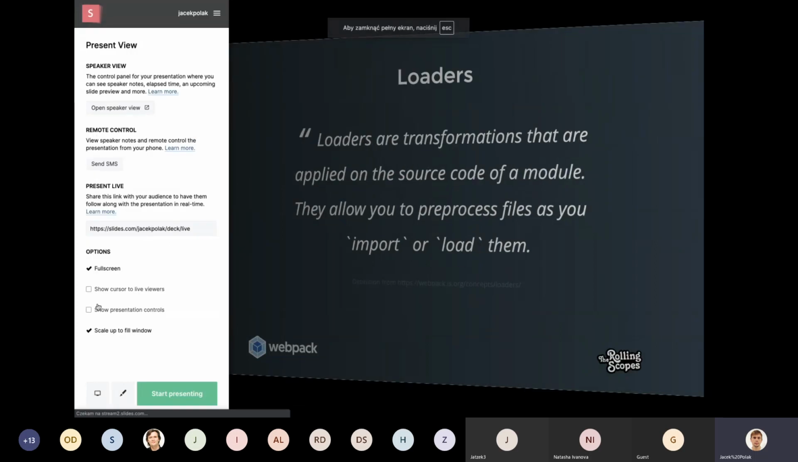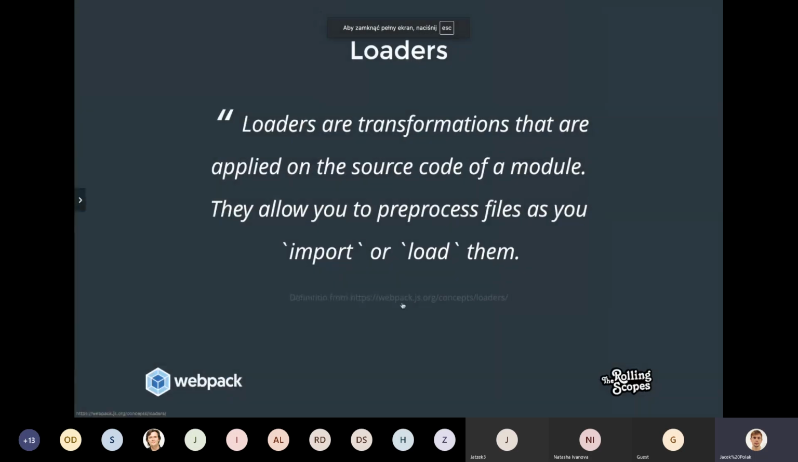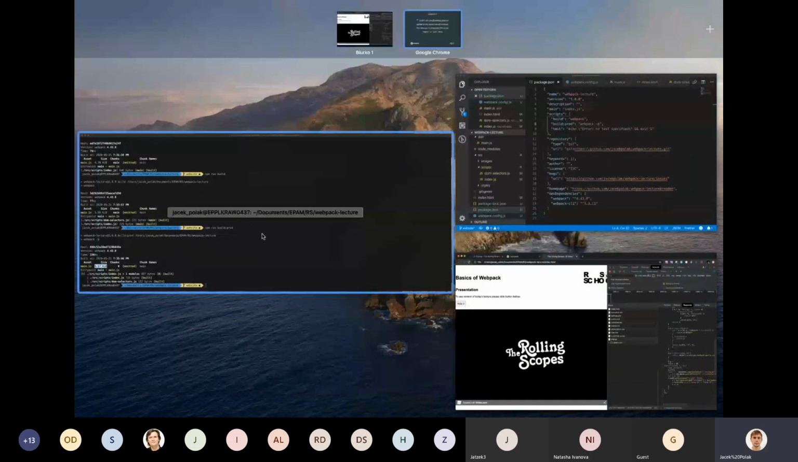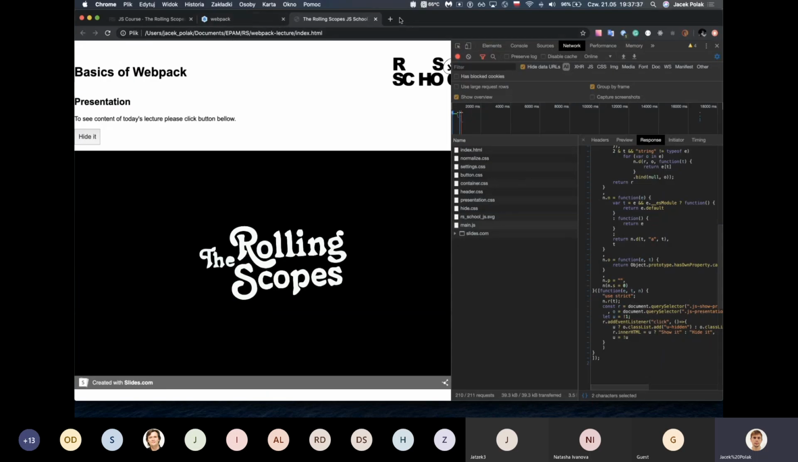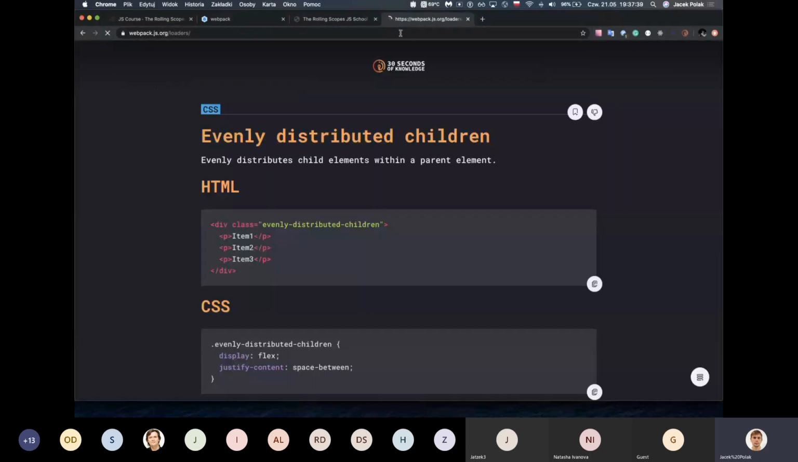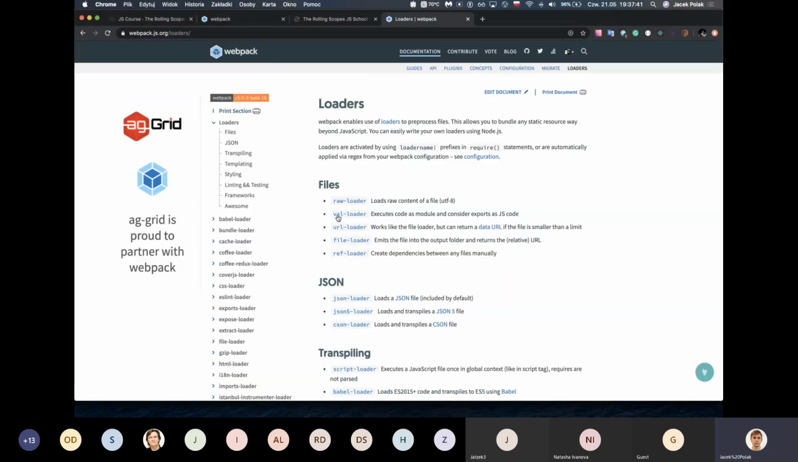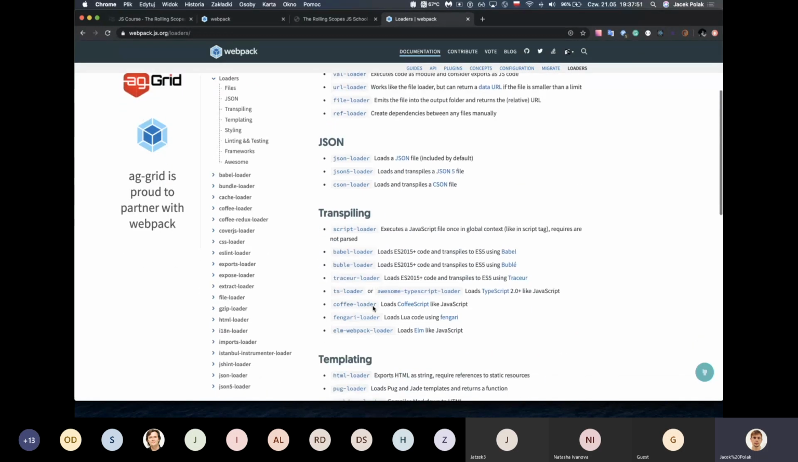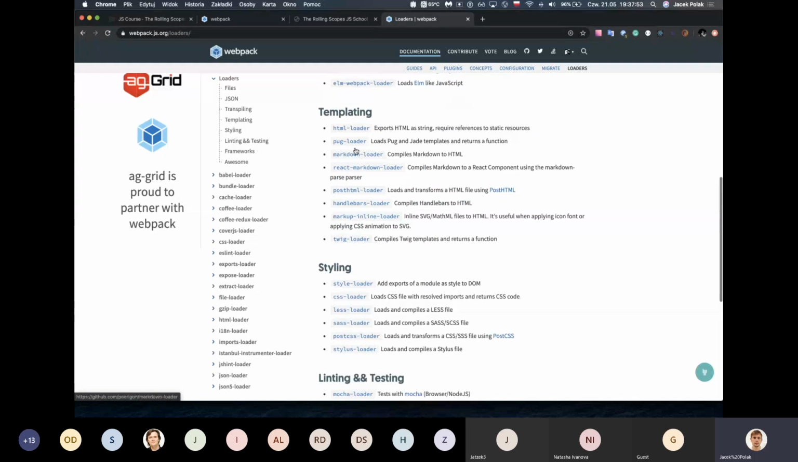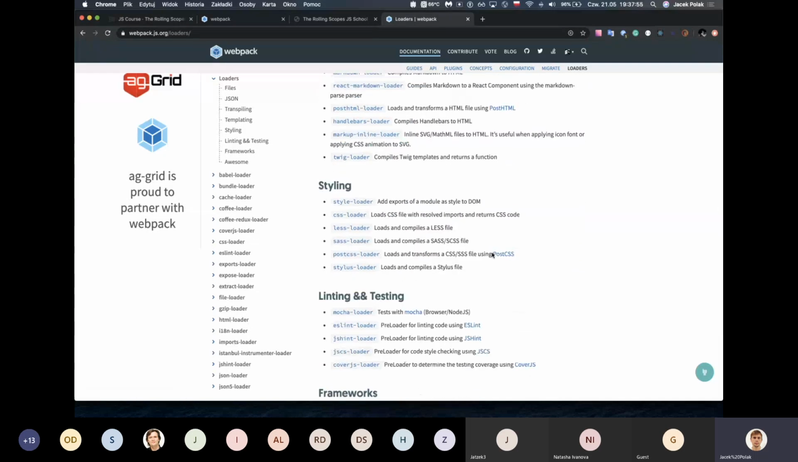Okay, full screen. It shouldn't be like that. It should be here. Okay, so from Webpack's perspective, we have loaders, and let's see what the documentation tells us about them. We have loaders which are connected to the files: JSON, translating, templating, styling. Okay, so this is the topic we are interested in.